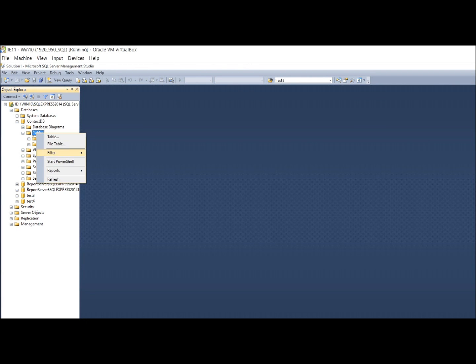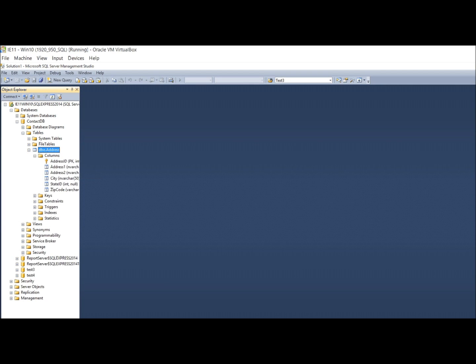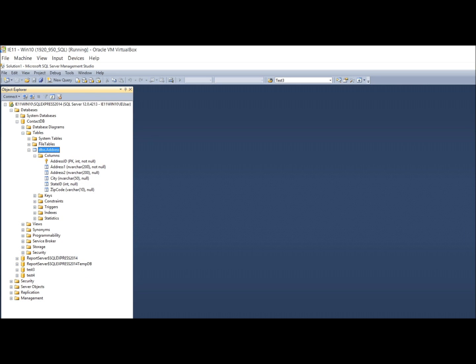So if I refresh this, there's address. DBO stands for DB owner. So let's take a look at this. These are the columns that we were talking about. Well, let's make this a little bigger. Hang on. And there's the key for the primary key, and address 1, address 2, city, state, zip. And state is an integer, and the other ones hold characters.